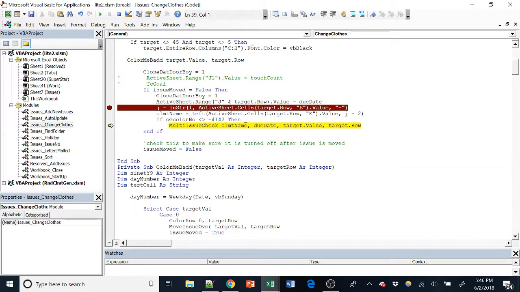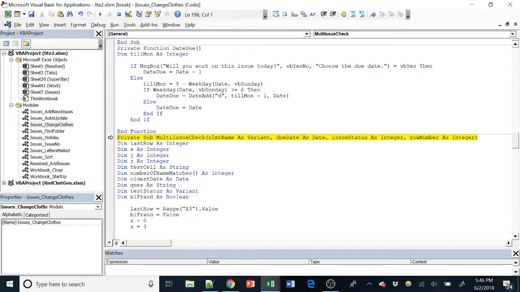All right, now we're going to do the multi. So what this is saying right here is if that color is equal to white, I don't want to do the multi-issue check because that's a brand new claimant. And I think that it will run through it each time. All right, so we got claimant name, we got the due date, and then data I can't read. Basically, this is the row value and this is the actual status. So let's go in here.